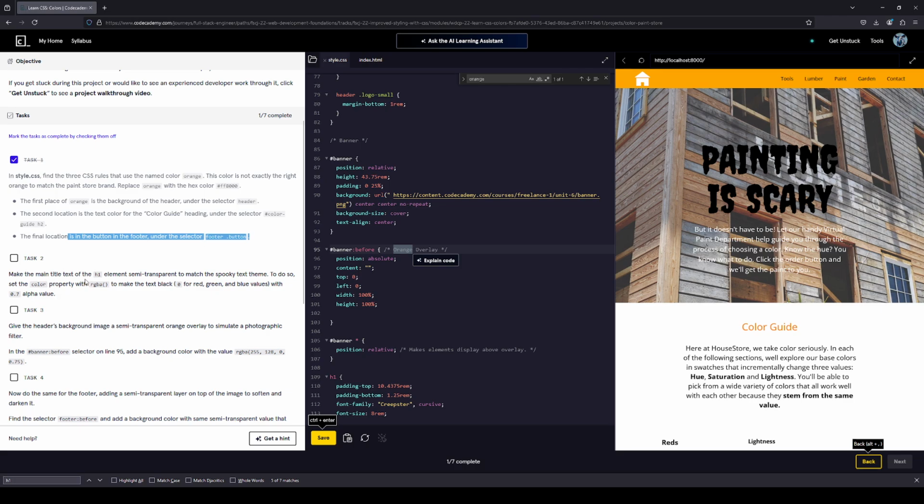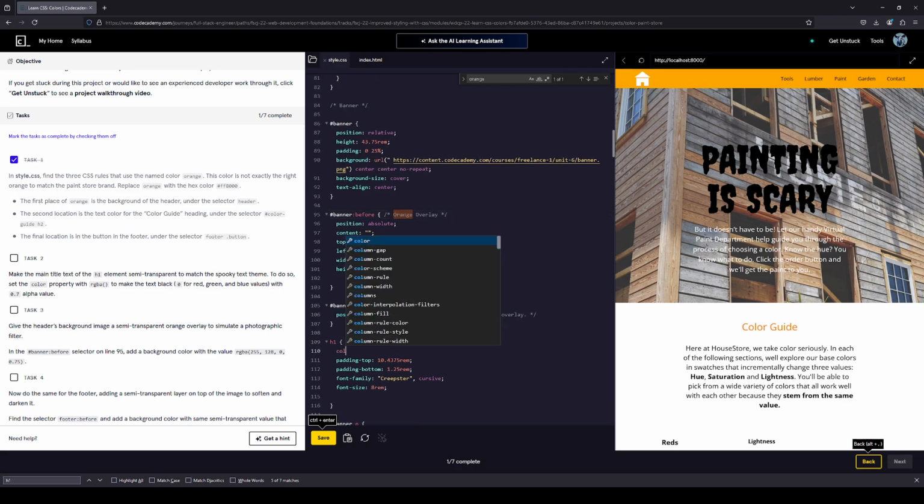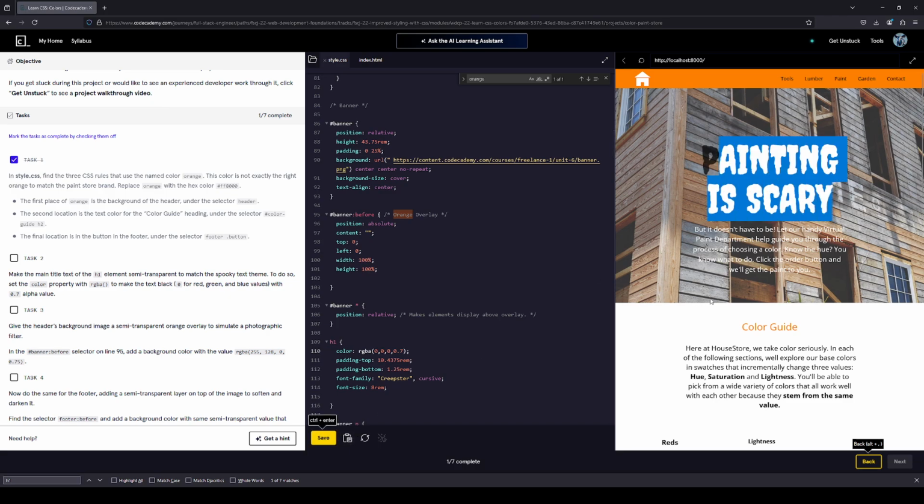Make the main title text of the H1 element semi-transparent to match the spooky text theme. To do so, set the color property with RGBA to make the text black, 0 for red, green, and blue values with 0.7 alpha value. So H1 color, we'll do RGBA, and we're going to do 0, 0, 0, 0.7, semicolon, and ooh, there we go. Spooky.